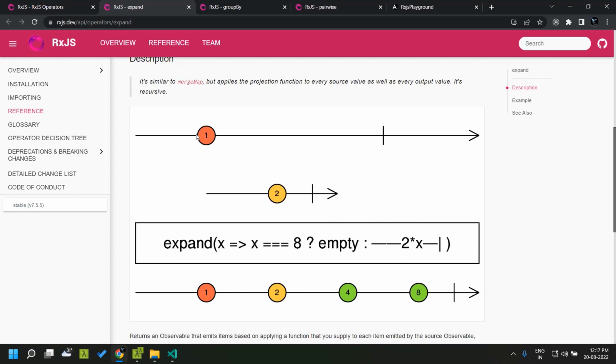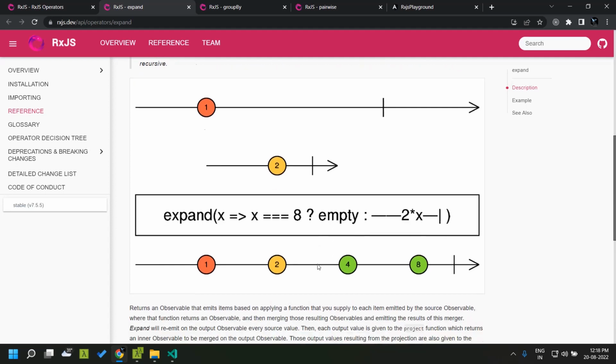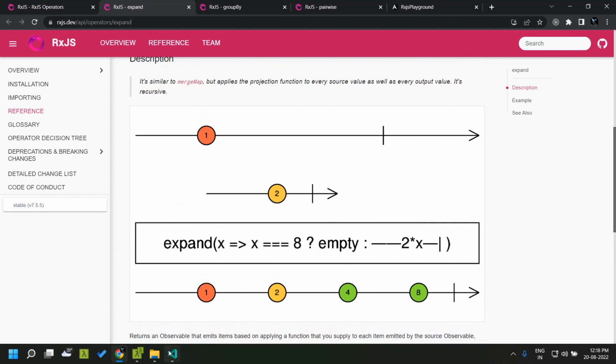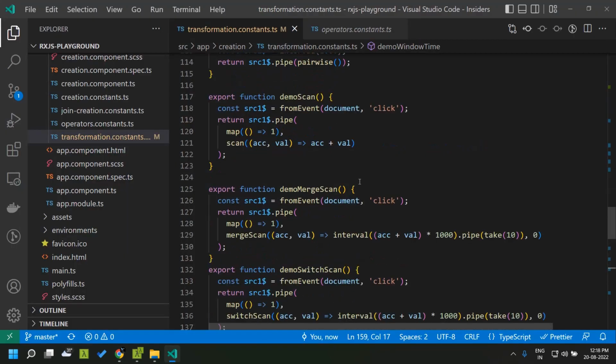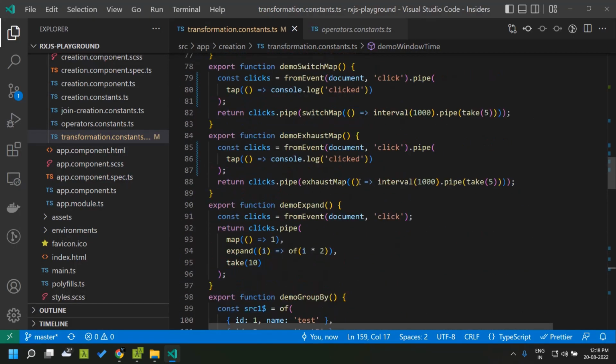Initially we have the value 1 which is emitted, then that is multiplied by 2, then that output again is multiplied by 2, so still it is not equal to 8. So again that will be multiplied by 2, and now the value is 8. At that time the stream closes. So this is basically a kind of recursion. Now let's see an example within our playground.